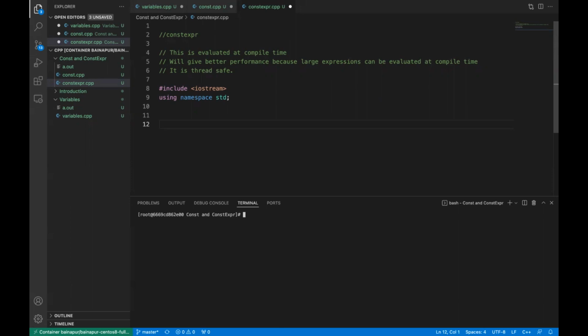So, what are those advantages? Since this is evaluated at compile time, there is a good chance that it will give better performance, because if you want to evaluate a larger expression during runtime, it will take a lot of time when you are executing the program. But if that expression can be evaluated at compile time, because it's always a constant thing, then you can save a lot of runtime, as your expression is evaluated during compile time.